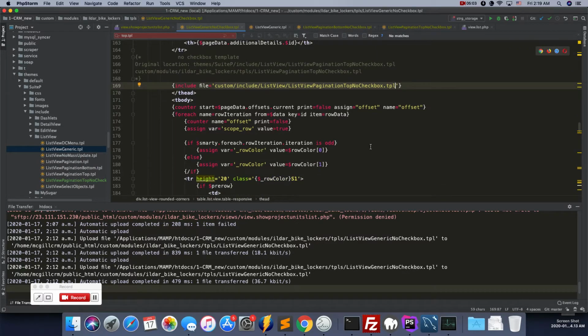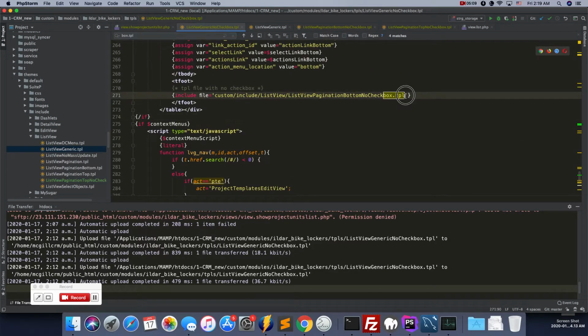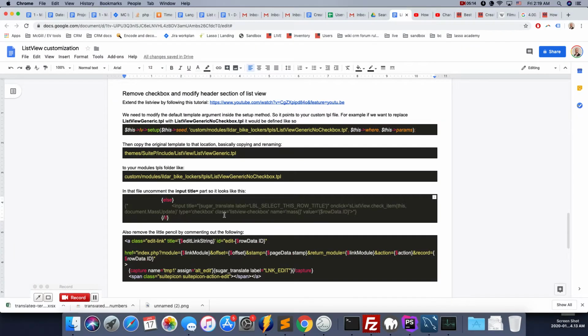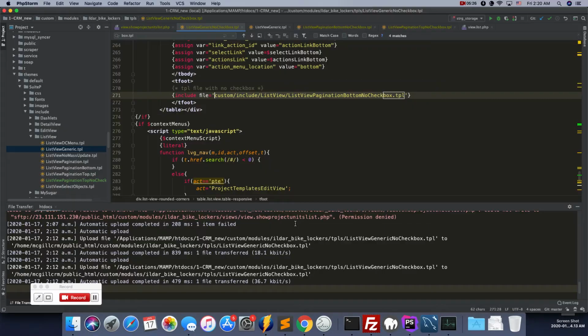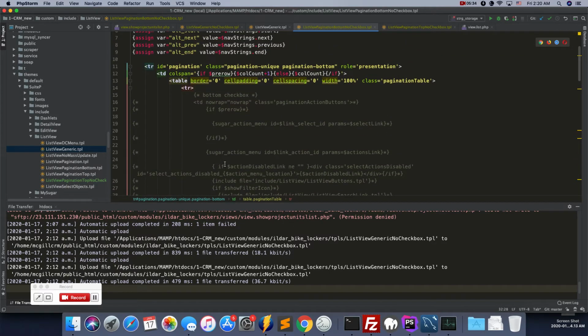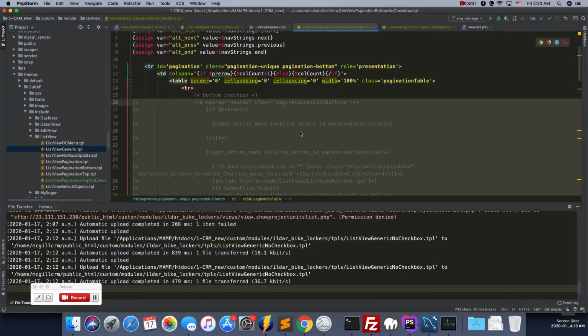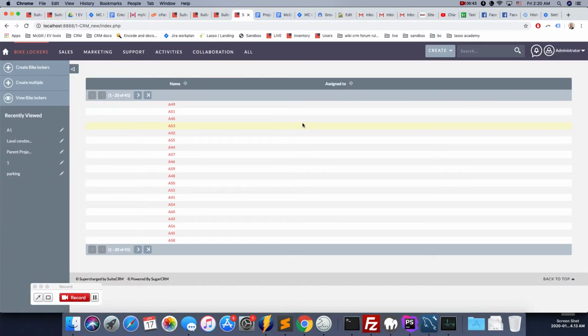The next thing that we'll do is the same thing for the bottom one. We're taking this file here, moving it to a new location, renaming it, and then pointing to that new template, which is a copy of the old. Inside that one we're doing exactly the same thing. We're just basically commenting out this part here. Then we're doing repair and rebuild, and what you end up with as the final product is this here.